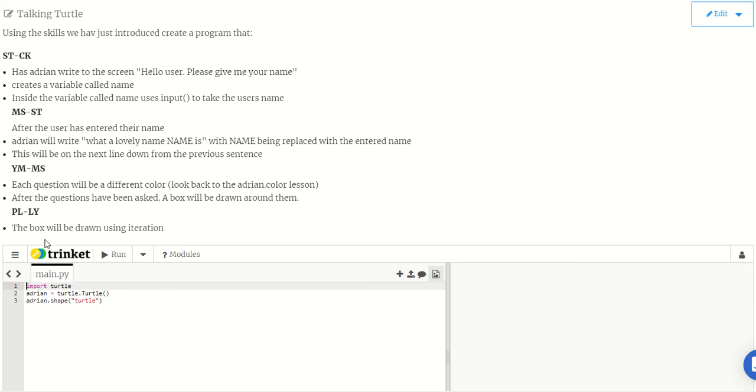Now, in your version of this, there will be a working example for you to look at to see what a good one would look like. So see what you can do, your best, and submit it to your teacher.